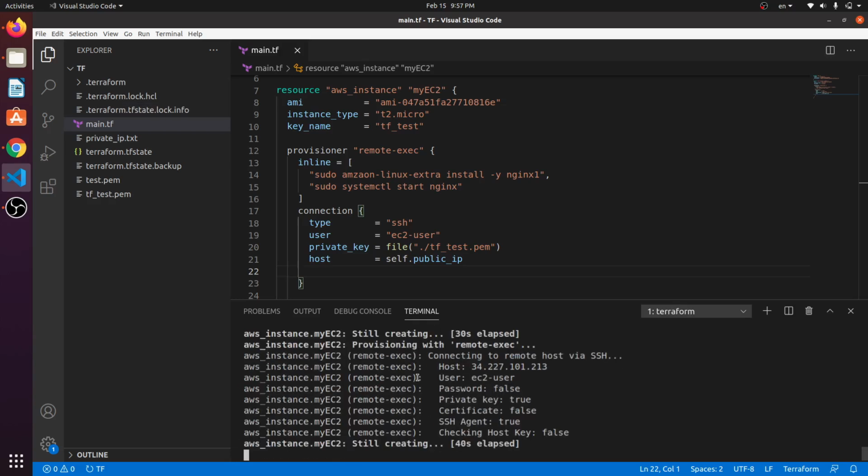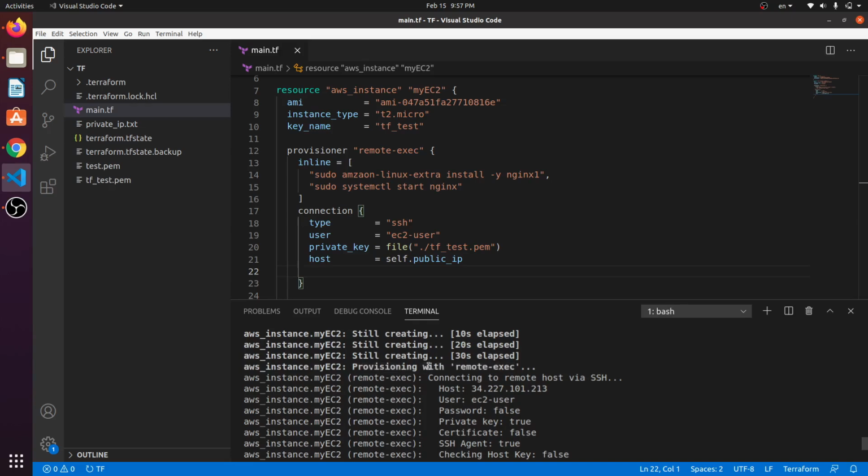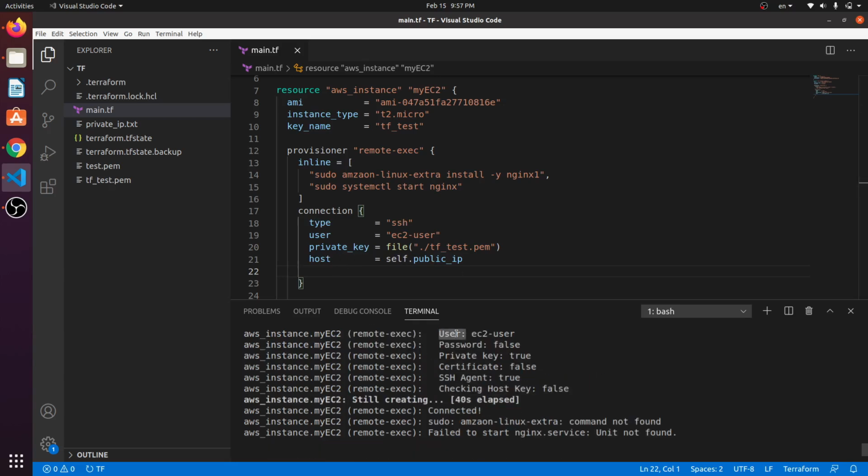Now, when we reach the remote exec part, you can see that it will start connecting to the remote via SSH, as we put here in the type. This is the host, the public IP address, because for the host we put self.public_ip. You can see that the user is ec2-user, password is false, private key is true, which is this one, as you can see where it is. Certificate is false, SSH agent is false, check host key is false. But you can see that now it is connected.